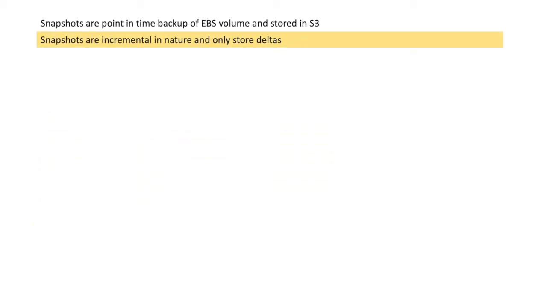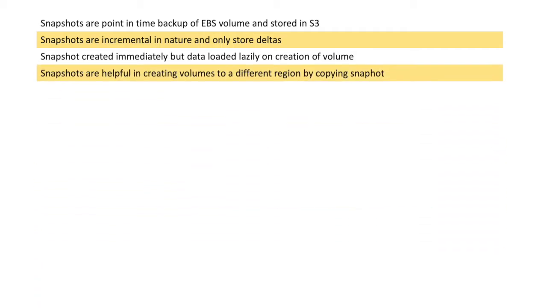Snapshots are incremental in nature and only store deltas. They are created immediately, but the data is loaded lazily. So the volume is available for you all the time. It hardly takes any time to create a snapshot, but the data gets loaded lazily.